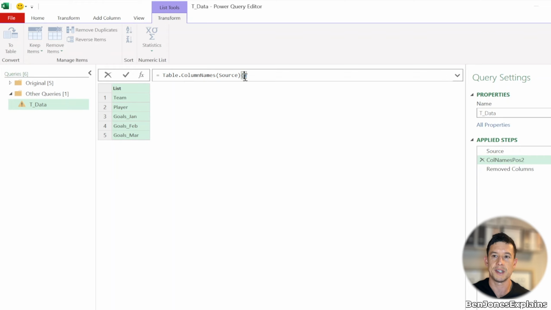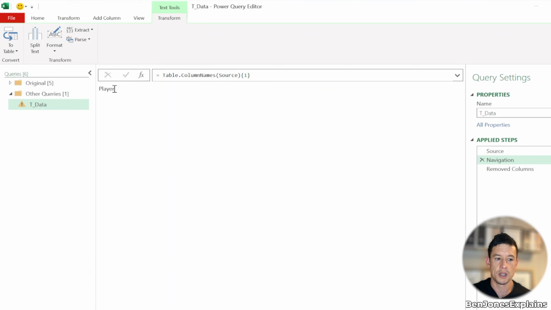So Power Query uses zero-based indexing, which means if we put 0, we'd get position number 1 for team. Now we want to get rid of the player column. That's in position number 2, which means it would be index 1. If we press enter on that, you can see now we've got the results of that specific list item that was in index position 1 within that list. So that's how we can always target the name of whatever's contained in that column.